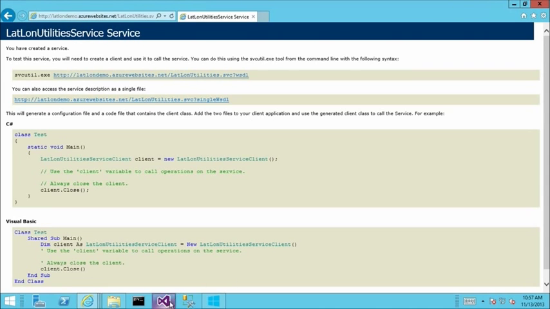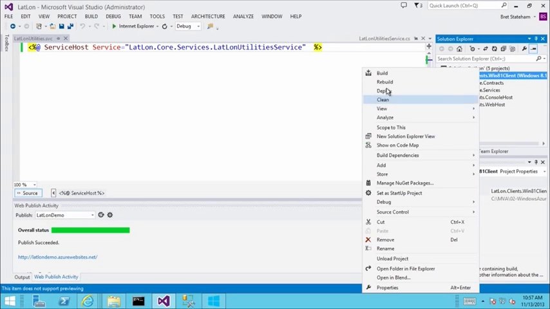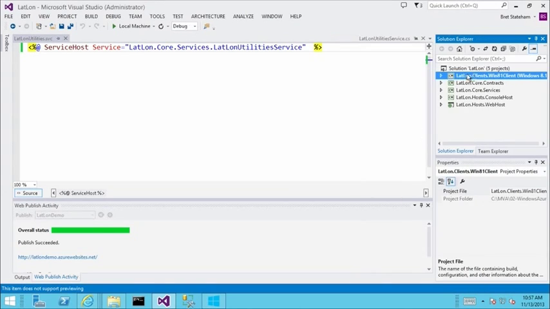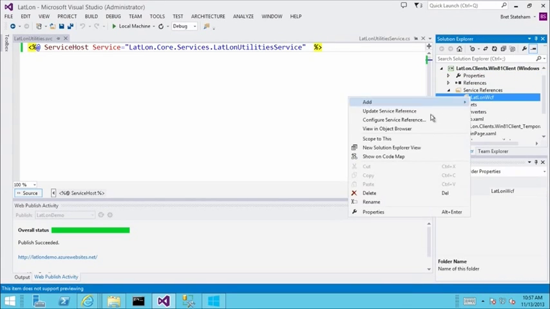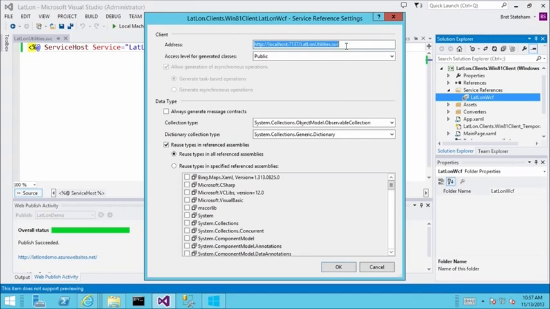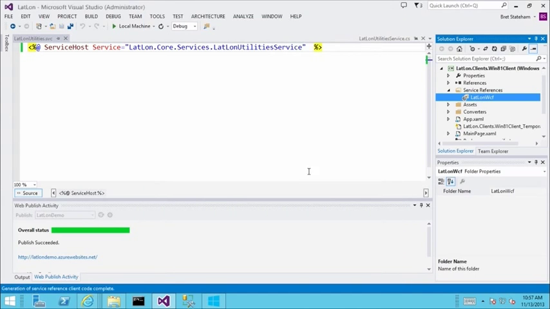So now I can simply go back and take my client, and let me go update that. Sorry, my 8.1 client. Go to my service reference and configure it. Paste that in and OK. And now my 8.1 client is going to really go into an Azure website and hit a service that's actually running in Azure.